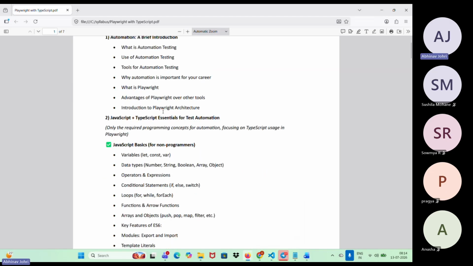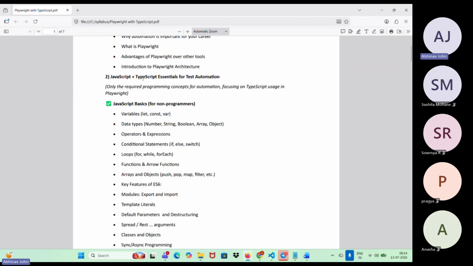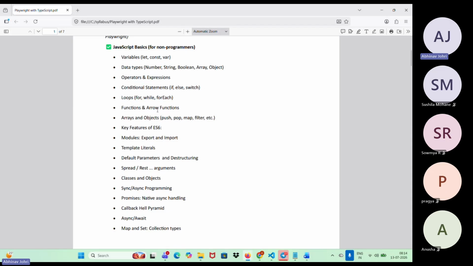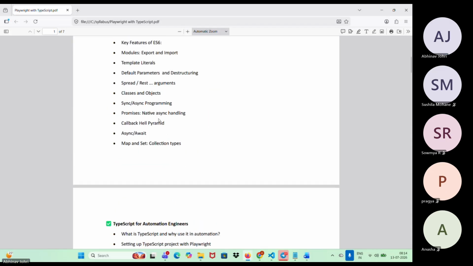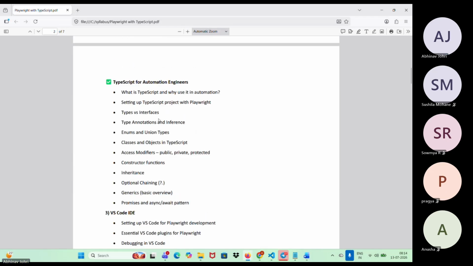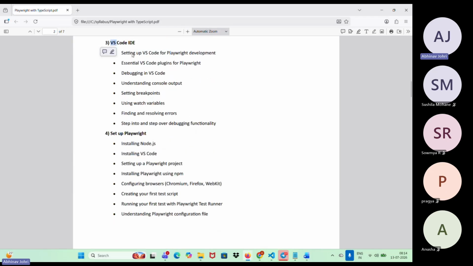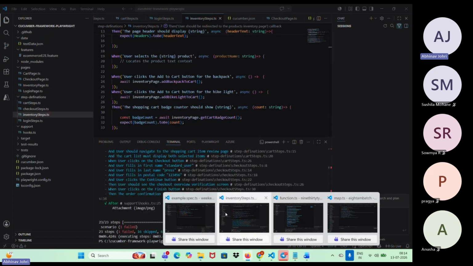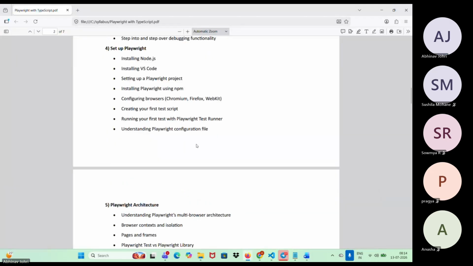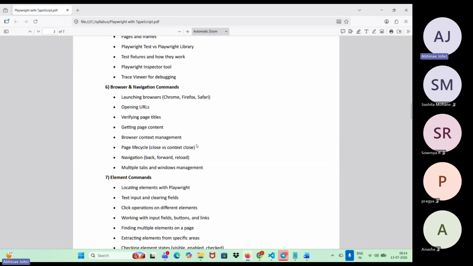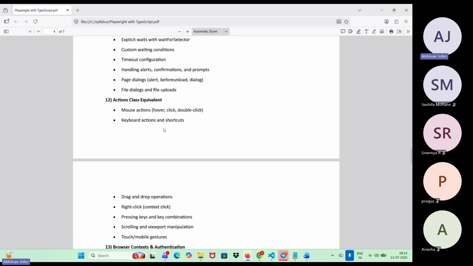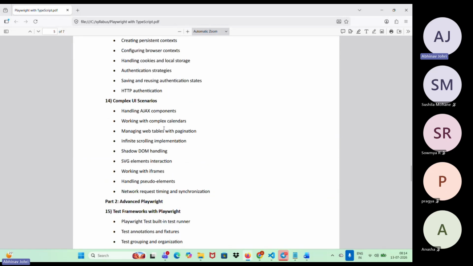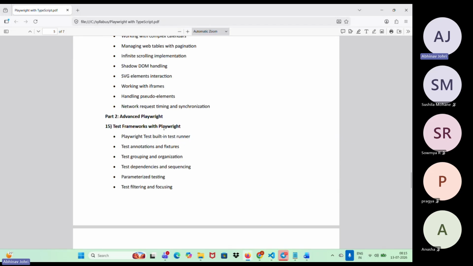Then we will be looking at JavaScript plus TypeScript. All the concepts and basics will be covered. Don't worry. After that, we'll be working in Visual Studio Code, where we are going to write our code. Playwright setup will be there. Architecture, all this is theory. Then browsers, elements, locators, identifiers, Playwright waits, action classes, context, and complex examples we will do.